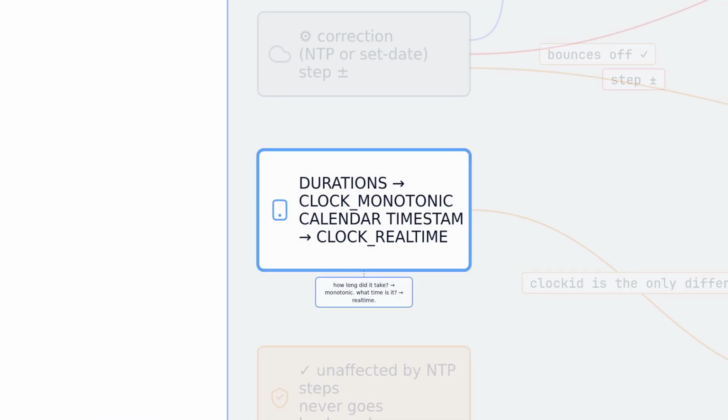Here's the entire rule, and it fits on a sticky note. Measuring how long something took, a duration, a timeout, a benchmark, a rate limit, use monotonic. If you need to know what time it is, a log line, an expiry, a calendar event, use real time. Durations, monotonic. Calendar, real time.